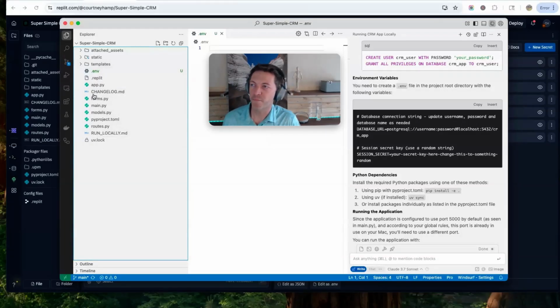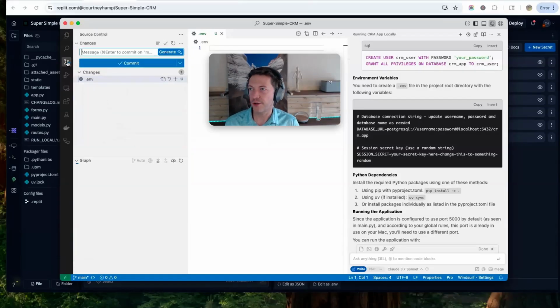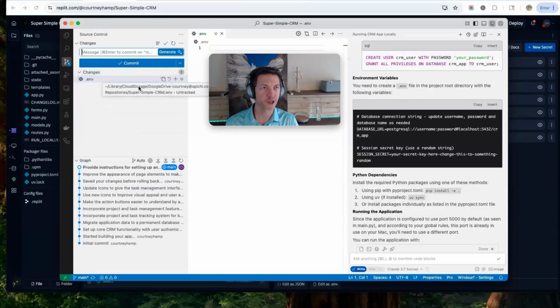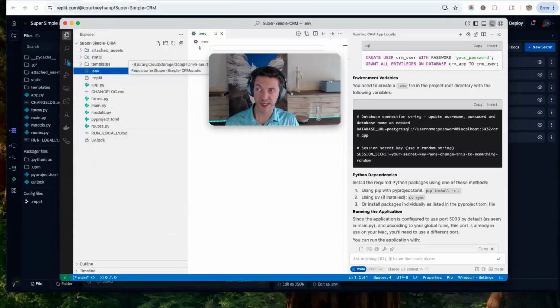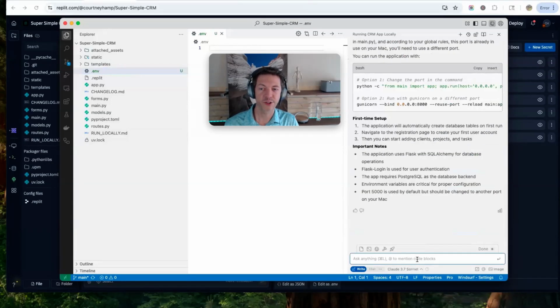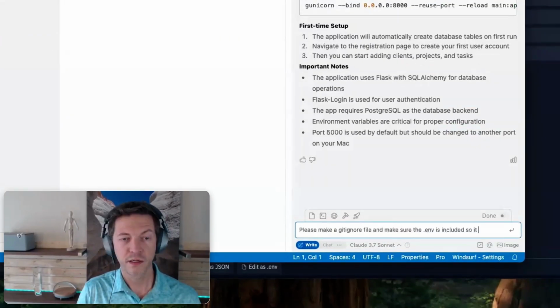The problem with that is we don't want this env file to be synced to GitHub. And right now it is queued here to go to GitHub. We haven't synced it yet, but it's queued up. The first thing I would do is create that file. And then before you put anything into it, ask your agent to make a gitignore file and make sure that the env file is included.